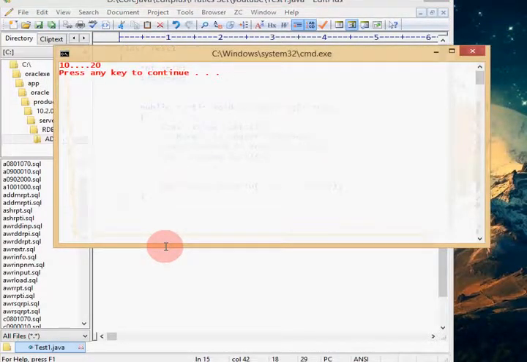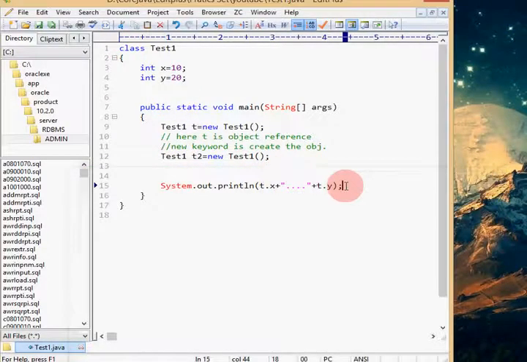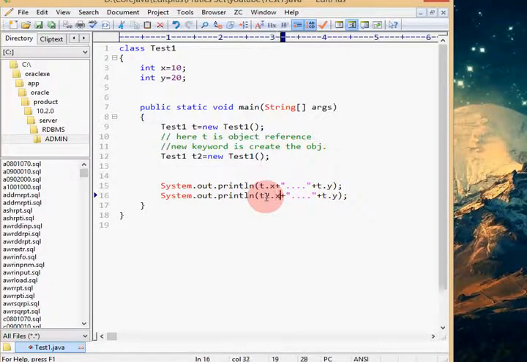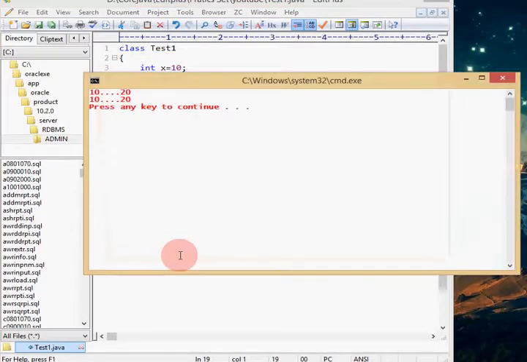See the output: 10 20. See, object one, t1, reads the value of x and y. Okay, then I want to read the same thing. I want to read the second object's variable value with reference variable t2. There is t2, the second reference variable. Then simply compile it. It is compiled, there is no compile time error, execute it. Here the answer is the same, you get 10 20.